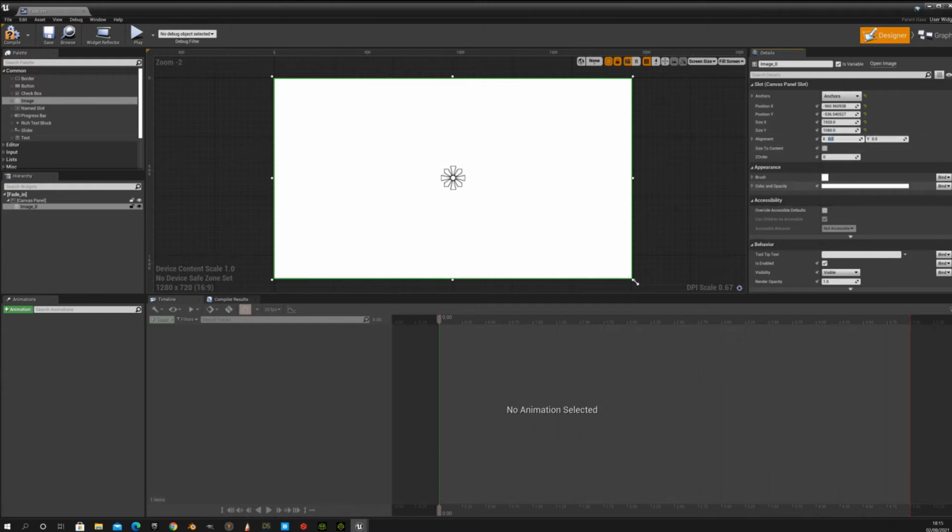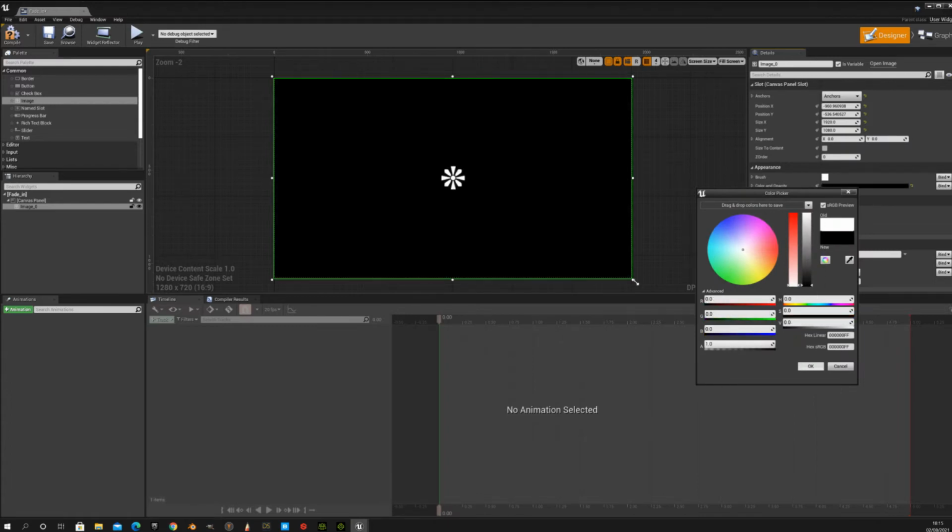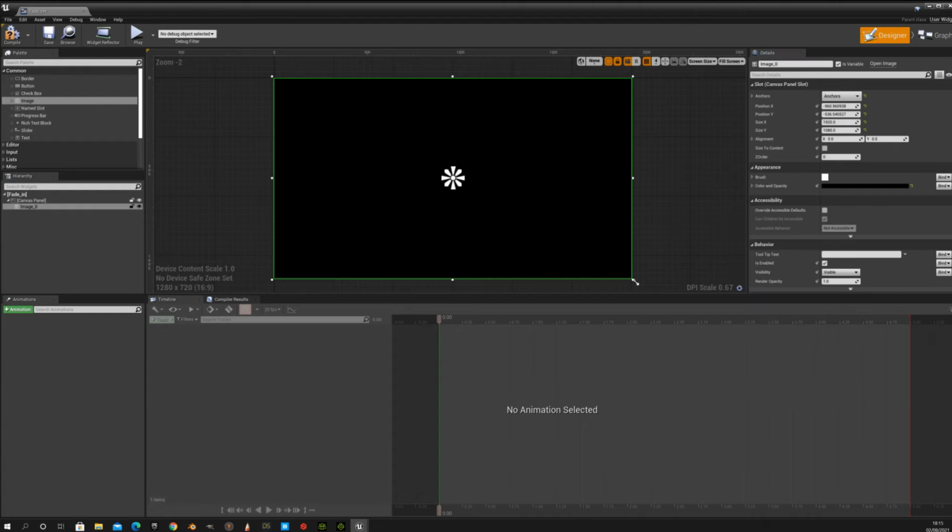And then what we're going to want to do is click on the color and opacity and bring that all the way down to black, so you have a solid black image. Now once we've done that, we're going to go over to the left hand side there on animation, create new animation, call it whatever you want to call it, but for the sake of this I'm going to call it fade in. Next you're going to hit track and select image 0, that's what mine's called.